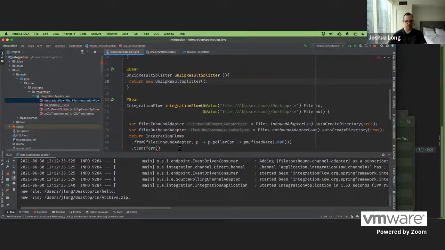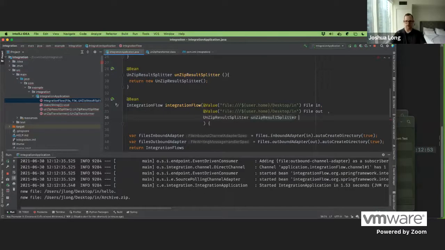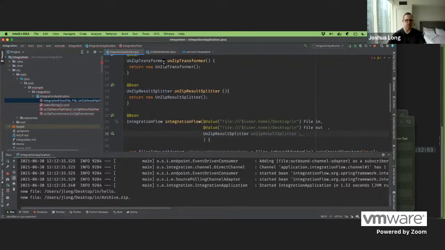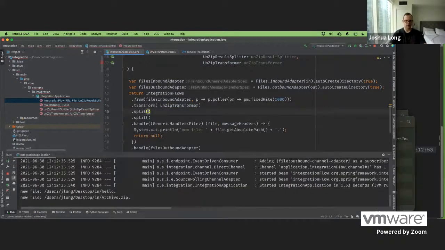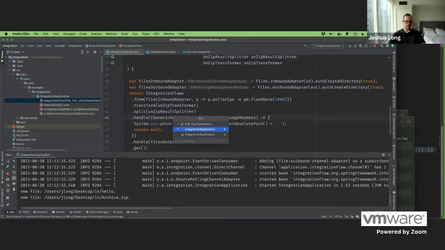Okay, so there's our two beans. These are the two things we want to inject. So here's the splitter. We can inject this here. Voila. And we want the unzip transformer. We inject that here. Alrighty, good. So there's the unzip transformer, split, unzip result splitter. Good stuff. Run that one more time.